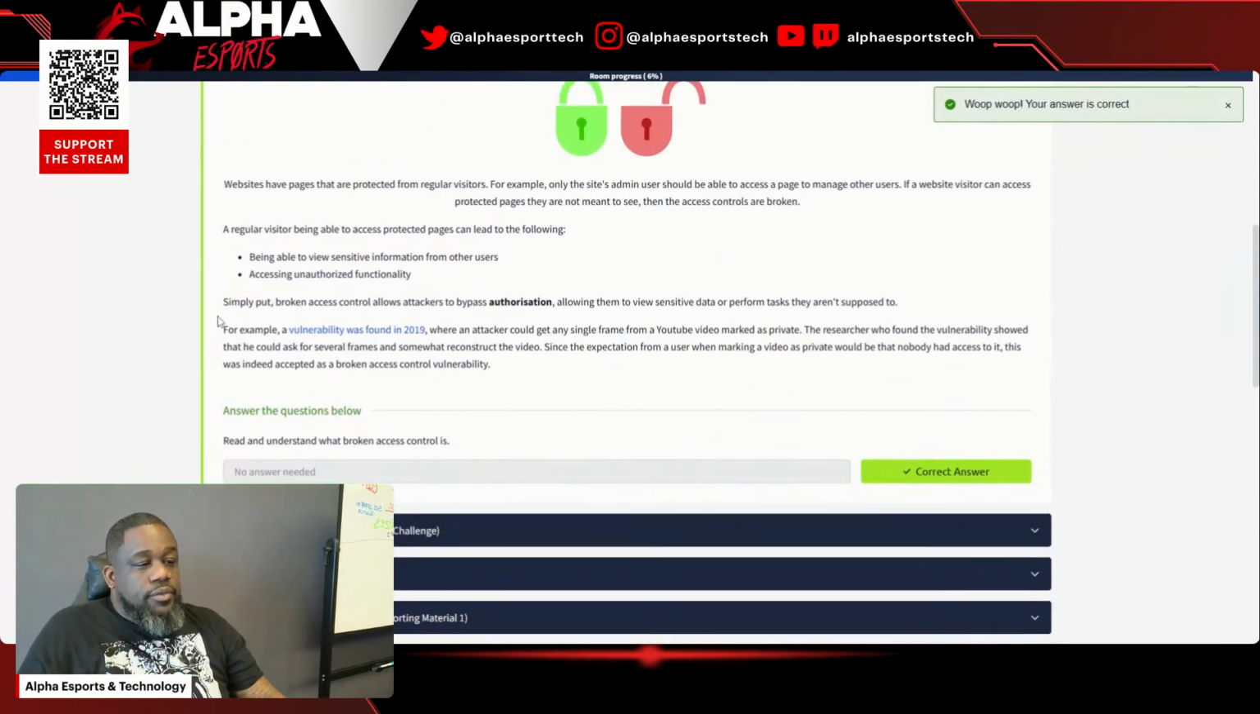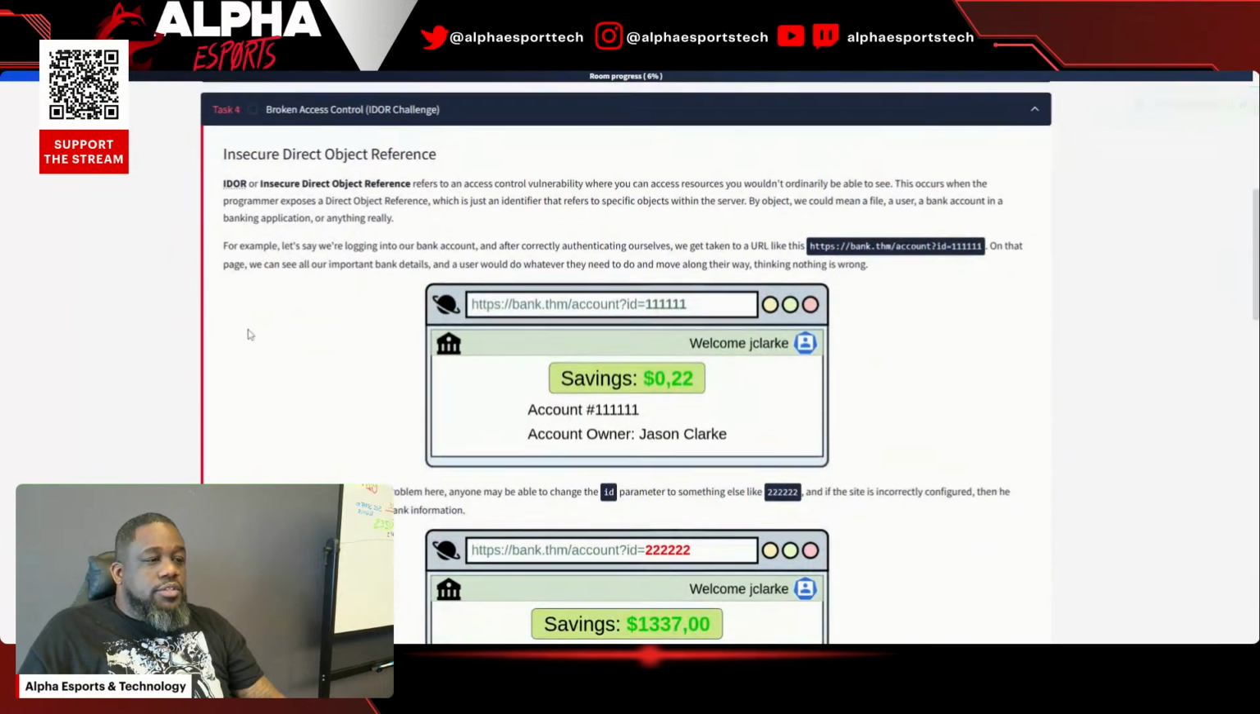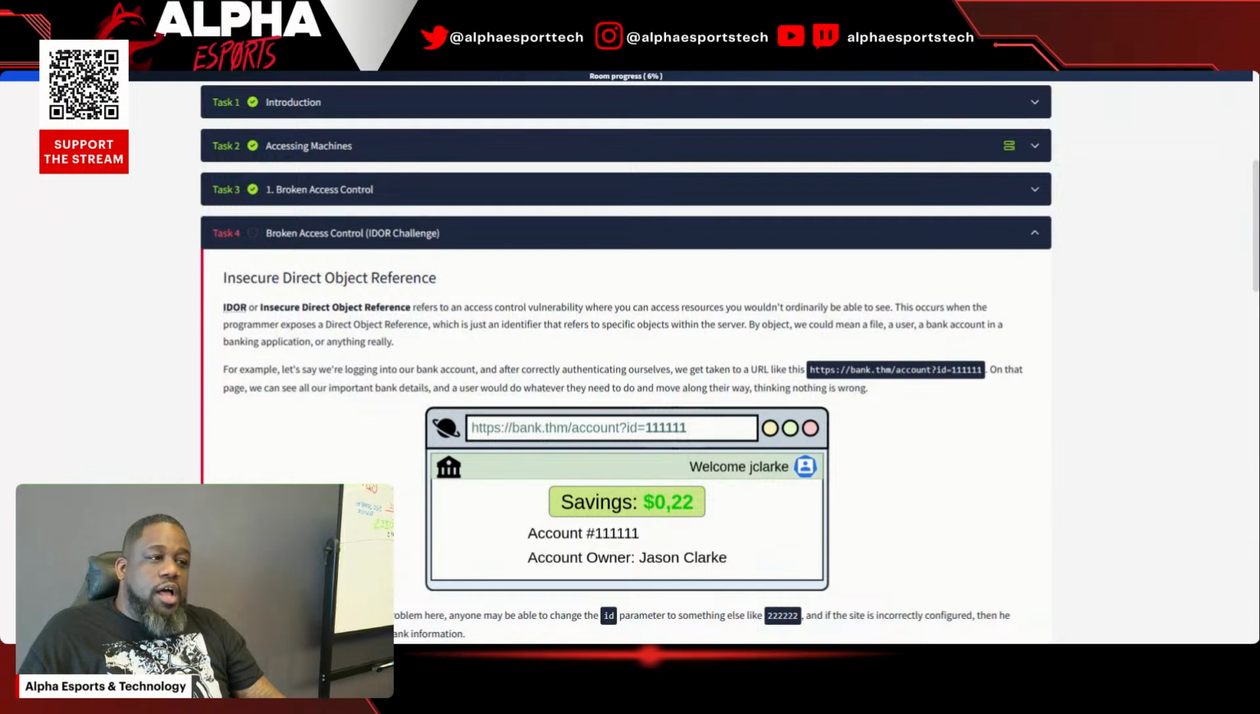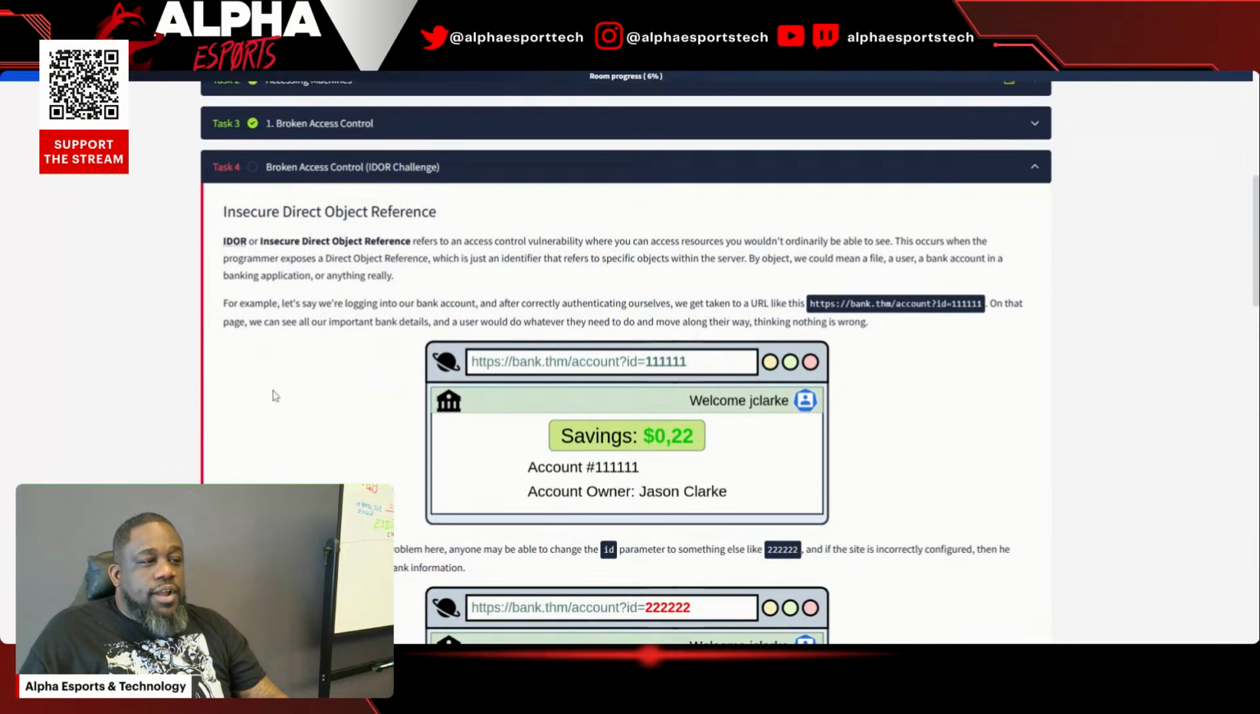So we understand what broken access control is. Now a perfect example of broken access control is insecure direct object references, or IDORs. This is also known as broken object level authorization, and is actually number one on the OWASP API Top 10. It says that IDORs refer to an access control vulnerability where you can access resources you wouldn't ordinarily be able to see. This occurs when a programmer exposes a direct object reference, which is just an identifier that refers to specific objects within the server. By object, we mean a file, user, bank account in a banking application, or anything really.